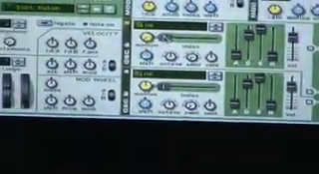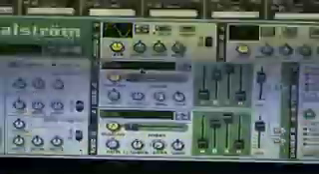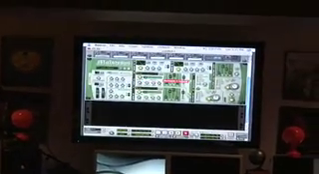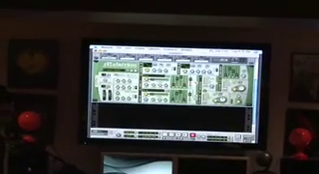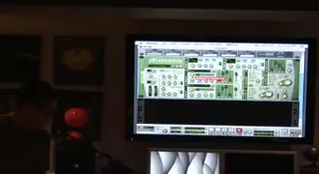Let me pull up one of those basic waveforms here, like a sine. Some of the basic ones, like sine and saw and square, there aren't that many index points. In fact, there's only one for a sine wave. So motion does nothing, index does nothing, but shift will actually change the pitch.